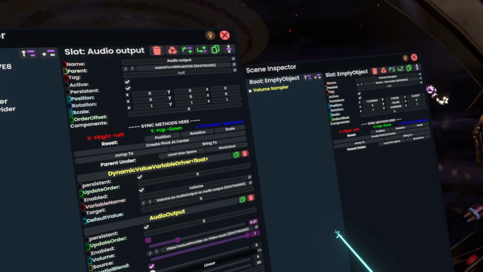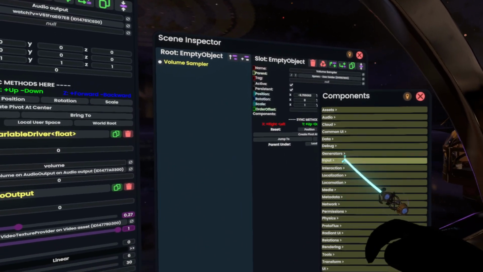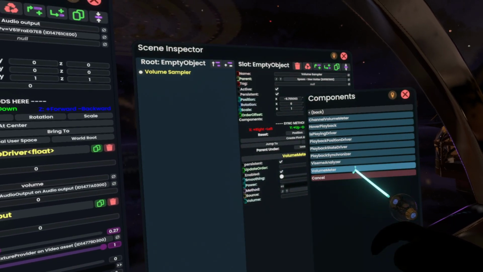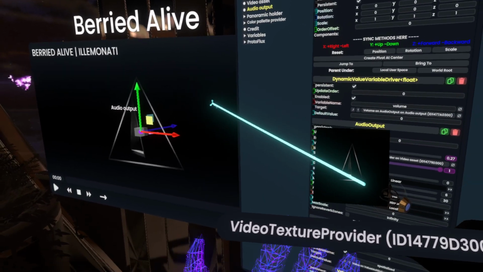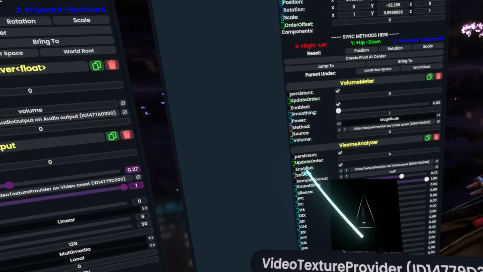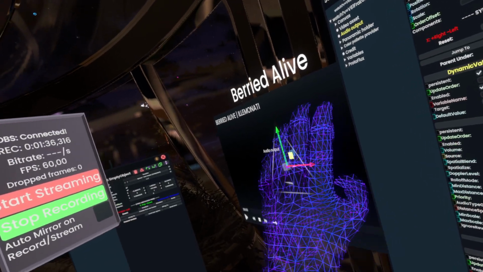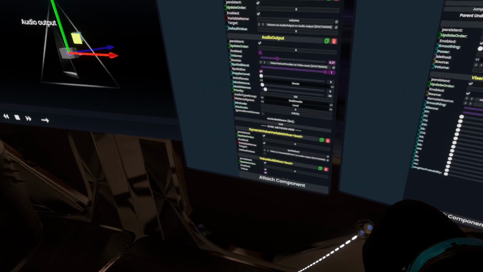in the volume sampler, which is just an empty slot that I called volume sampler, where we'll click attach components, and then add a component of type media utility volume meter, as well as a Visium analyzer. And then in order to hook it up, we'll grab the source from here, which is the video texture provider, hook it up into the source over here. And that's going to actually make it so if this makes any sound, we'll see it relay over here.